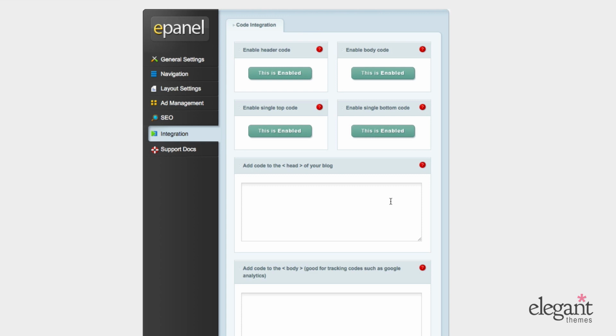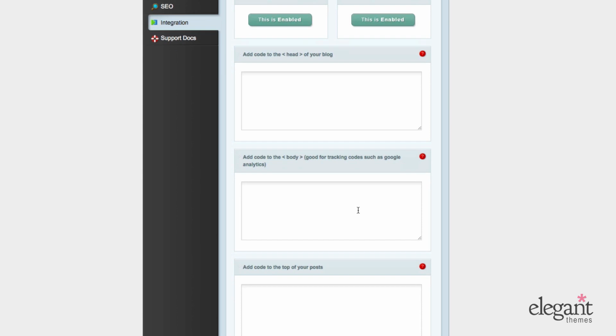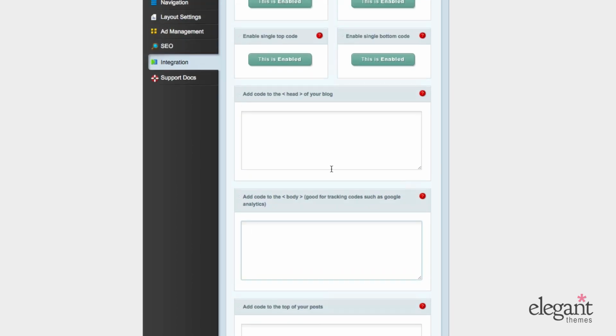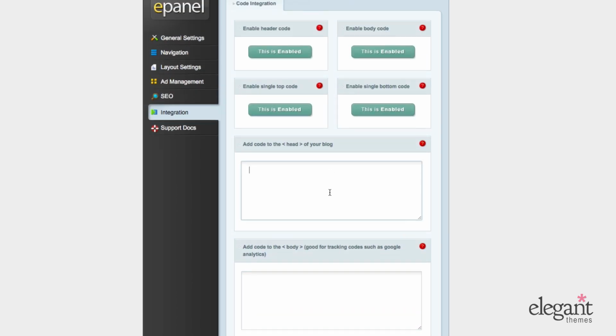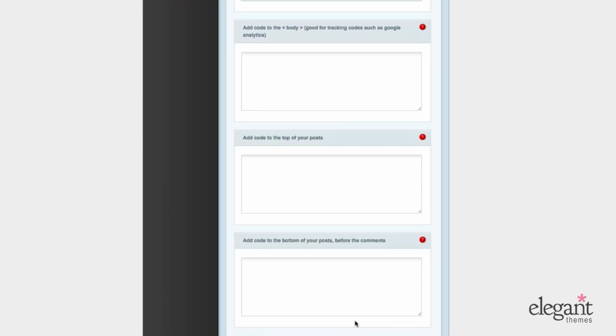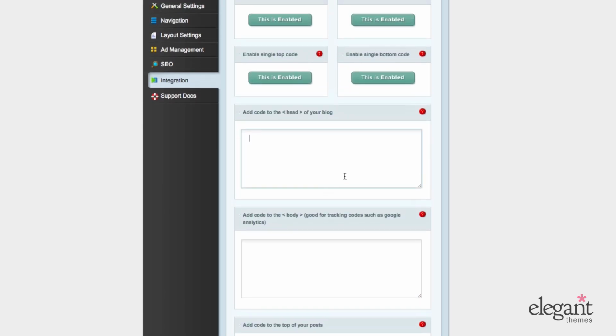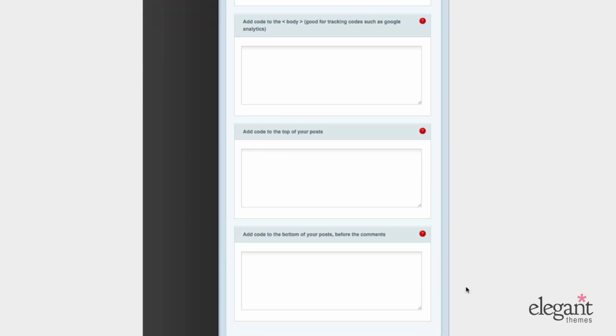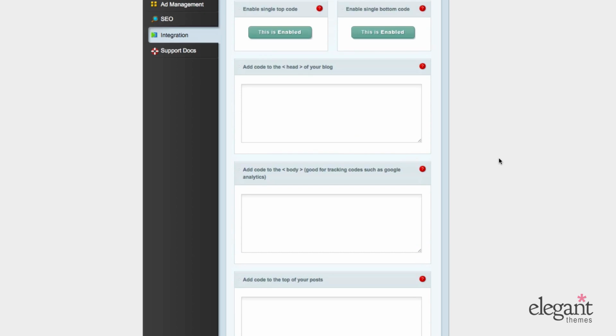You generally are going to want to put them either in your header, add to the body, add to the top of your post, or add to the bottom of your post. These are prime areas for these bits of code or scripts to run, and these are the spaces in which you'll put them. After you put them in there, making sure that the appropriate space is enabled, you just save it and that script or bit of code will be active.